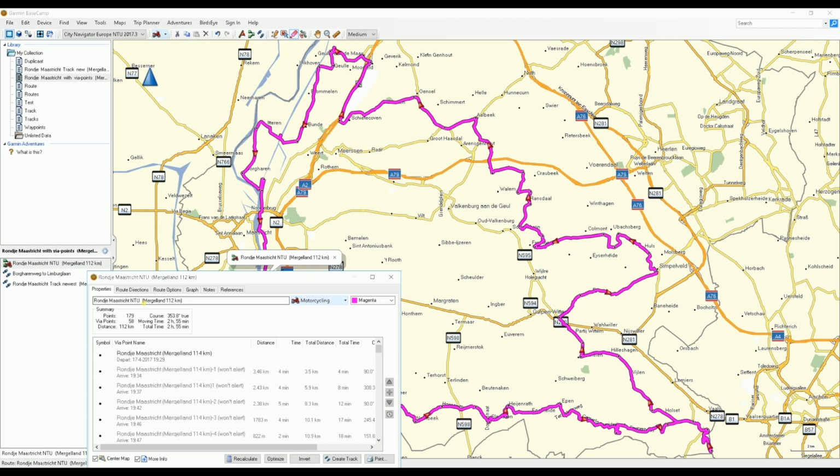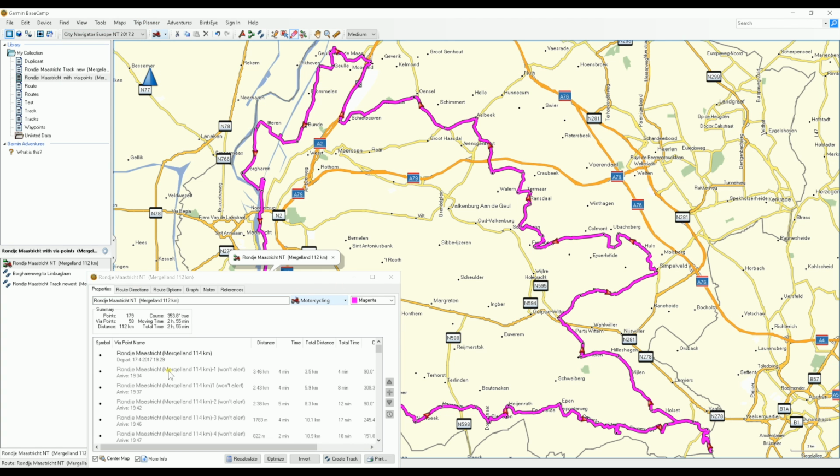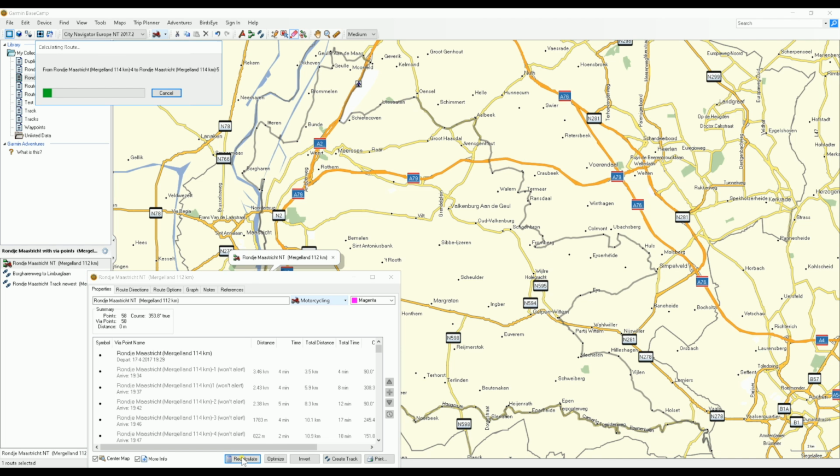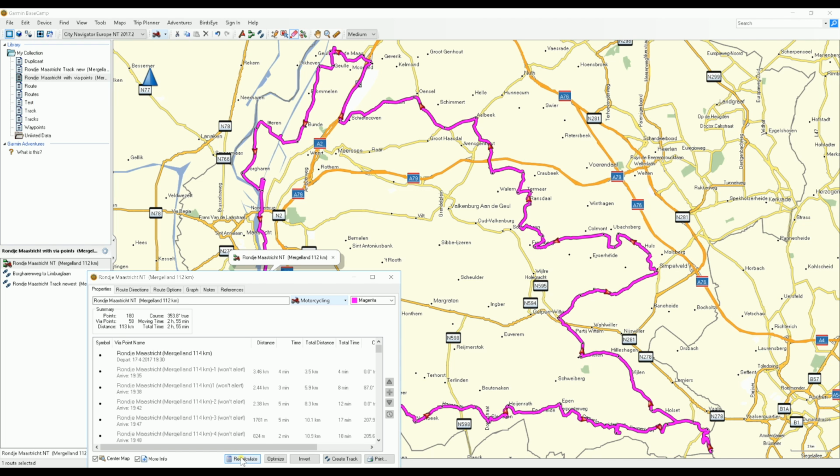Click on the NTU route. Change the name of the route to NT. Change card and recalculate the route with the NT card. Compare the kilometers, a small rounding difference. Apply this difference.